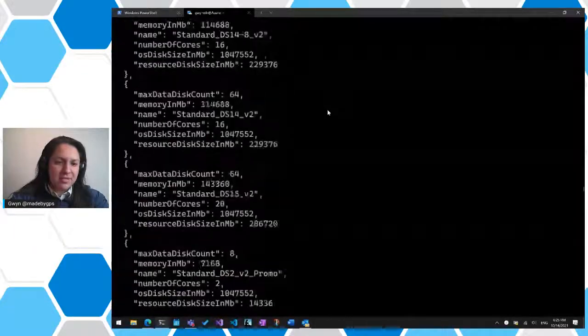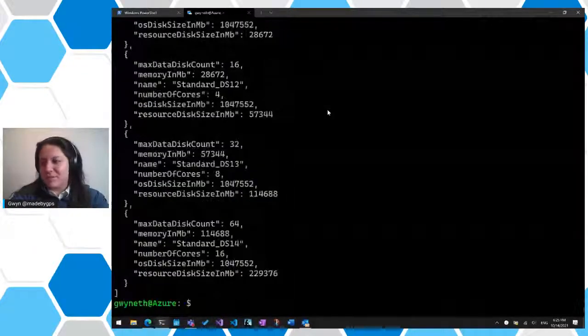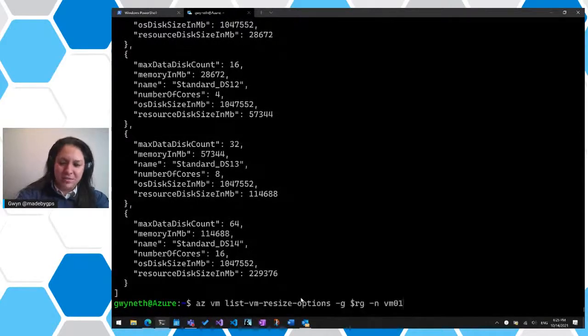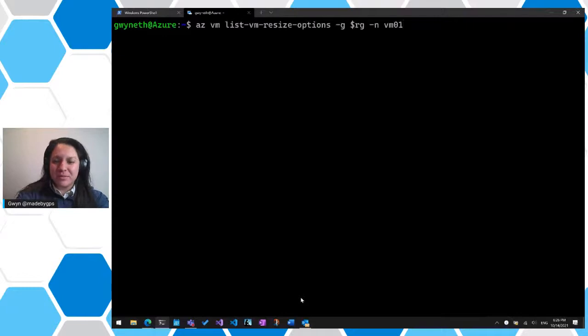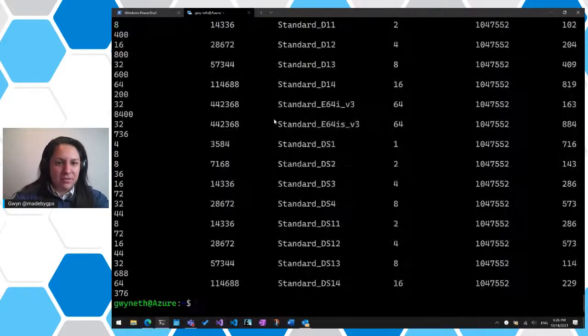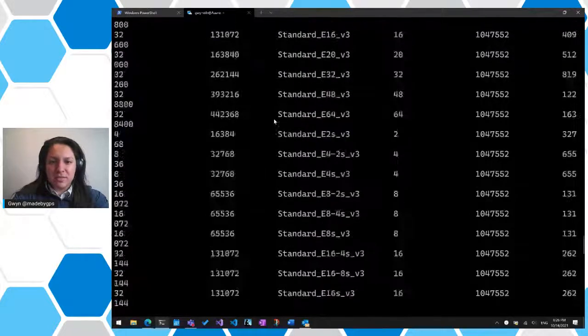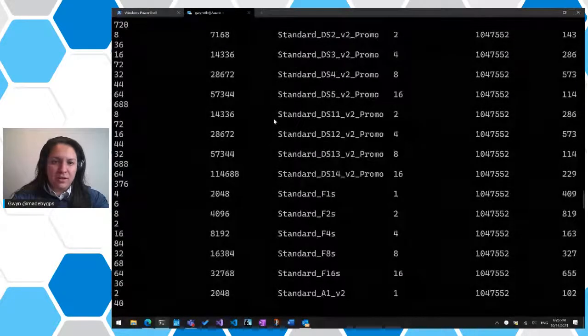But you also see this is kind of hard to look at. Let's pair this with an output table. We'll do dash output table, and this should be a cleaner view. Here we go. All right, so let's try to resize it to something like standard.